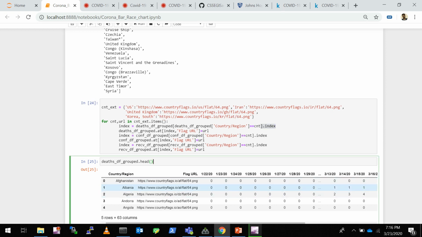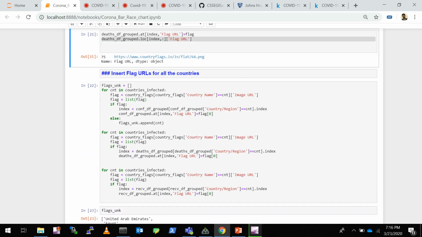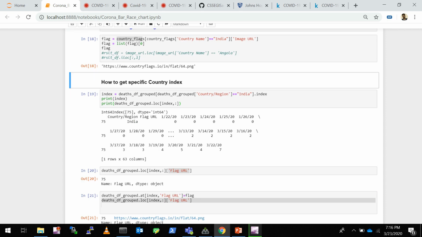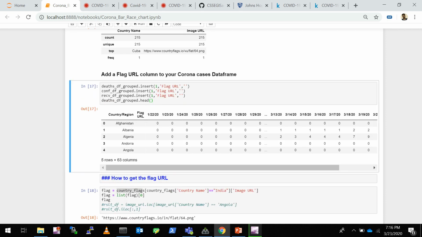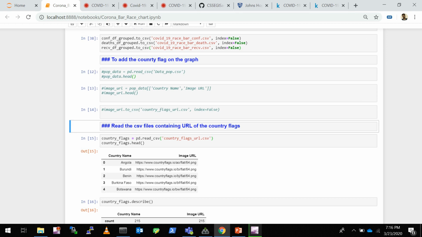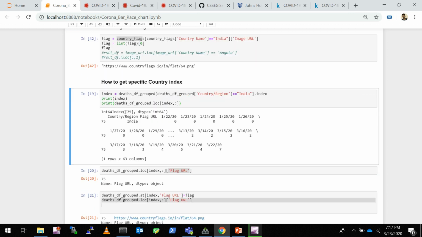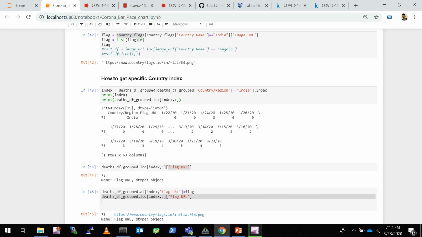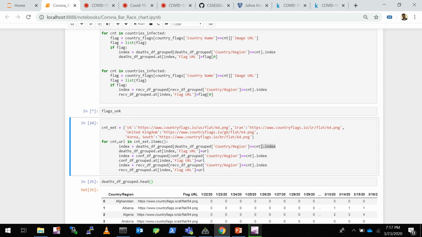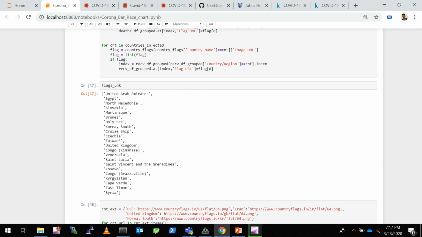So whatever I'm doing is just to get this kind of data frame where I have a country, and for every country I have the URL for the flag, and then I have the usual data set. Fine. Now I'll just quickly run all of this so that we override the old data frames.